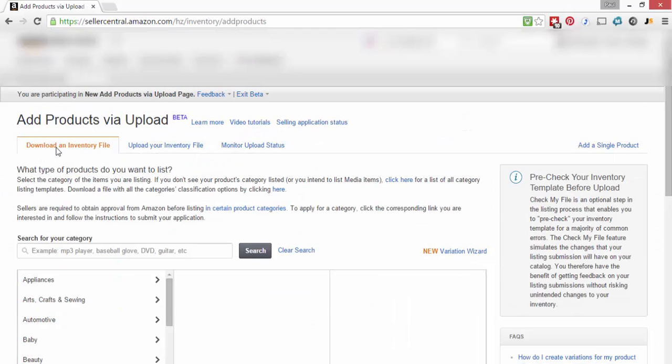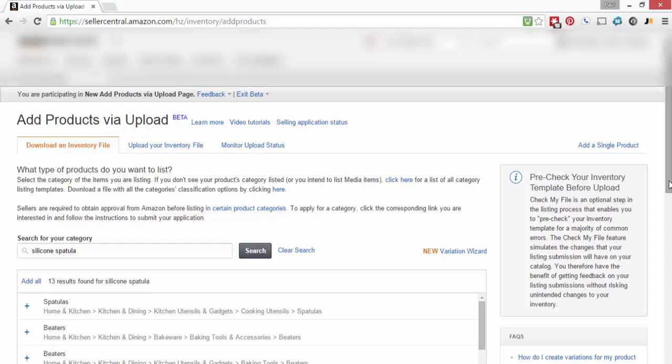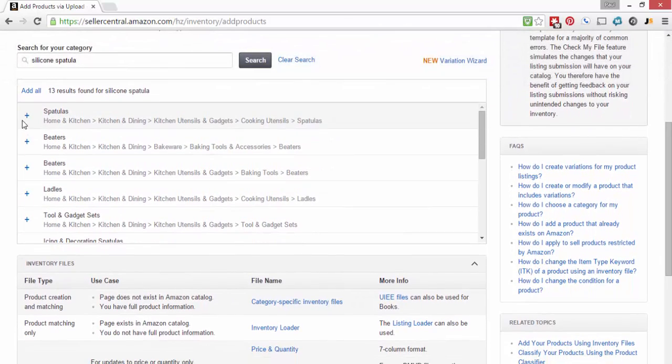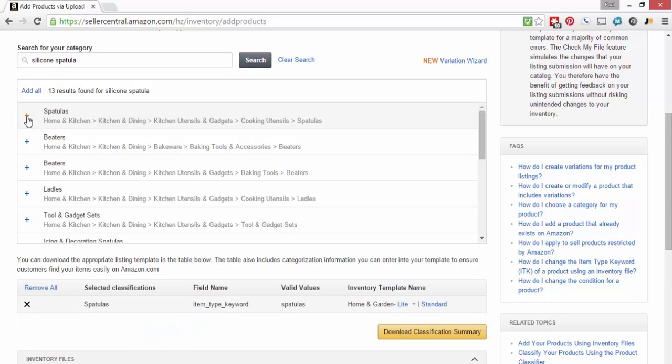In the first tab there, you'll see it says Download an Inventory File. Click on that tab, and then below you're going to see a search box that says Search for your category. For this example, we're just going to use an oldie but a goodie, silicone spatula, and that's going to bring up search results below. The first one we see there says spatulas, and we're going to hit the little plus icon, and if you scroll down you'll see that that shows us our inventory template.